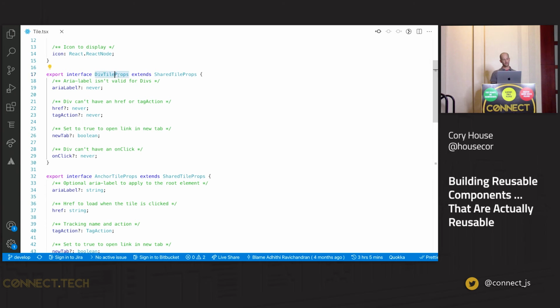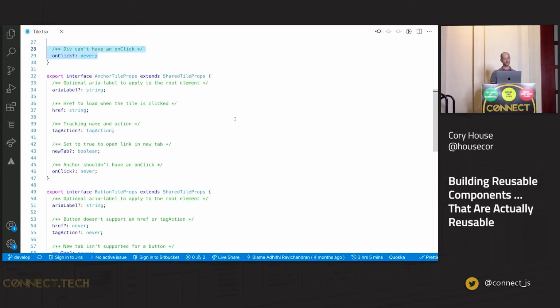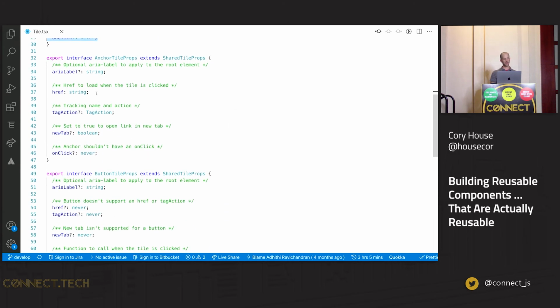So a div prop can never have an href or an action on it. It also can never have a click handler. It wouldn't make sense to have a click on a div. If we come down here to anchor, then notice, okay, yeah, you can have an href, but you cannot have an on-click on anchor.